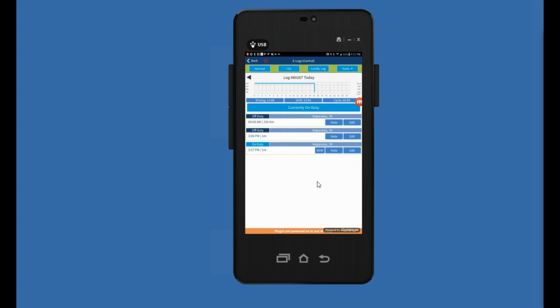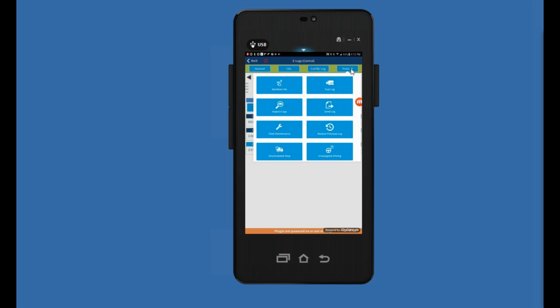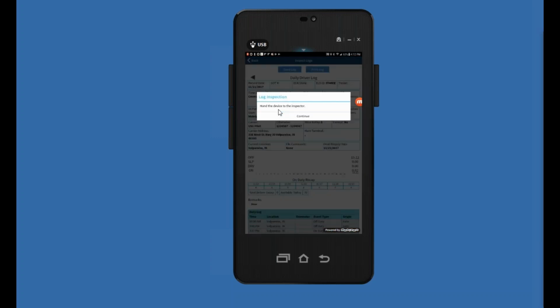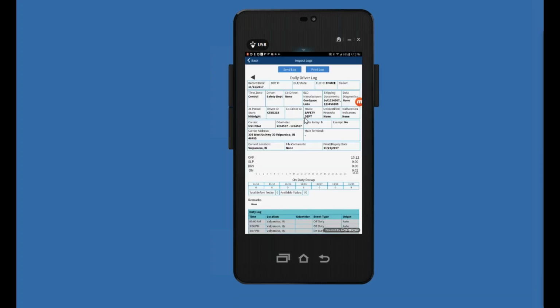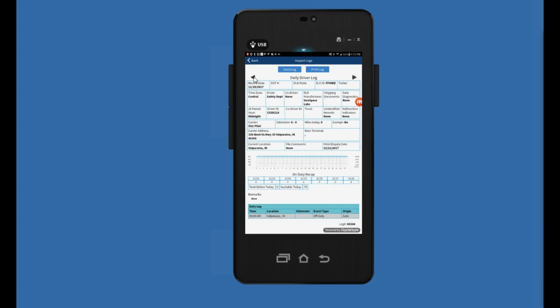Okay, I'm back to my graph grid for the day. And again, while we're up here in Tools, let's go ahead and hit on a super important one, which is Inspect Logs. If you get a roadside inspection, this is where you're going to go. You're going to go to Tools, Inspect Logs, and simply follow the directions. So in this case, it says hand the device to the inspector. You hit Continue. And this is what the inspector sees on their screen.